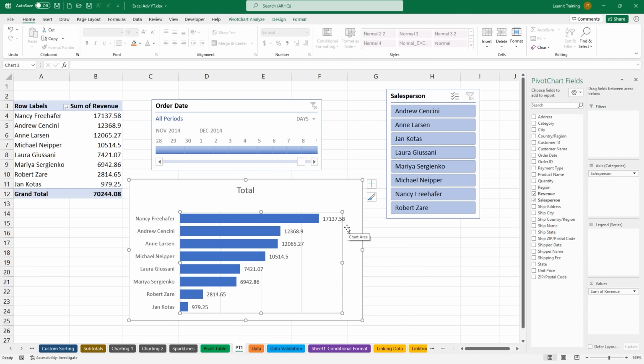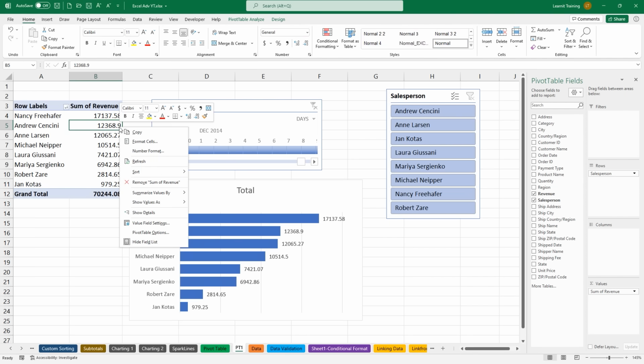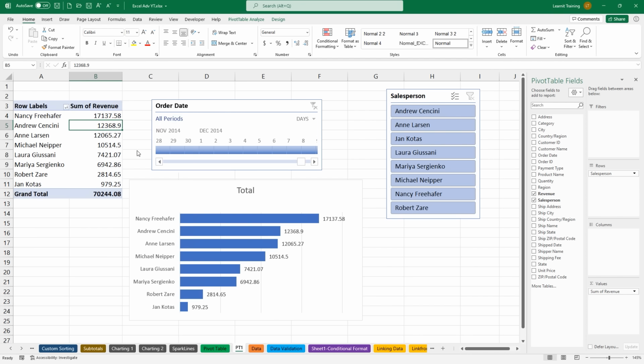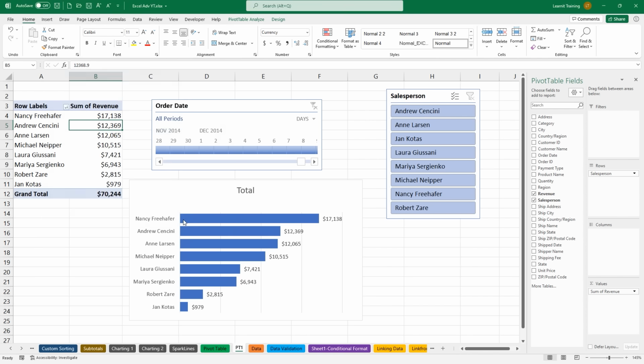In addition to that, I also want to show currency values. I can right click and change the number format for these cells. From there, I can change it to currency, and I can knock off these decimal places as well and hit OK.